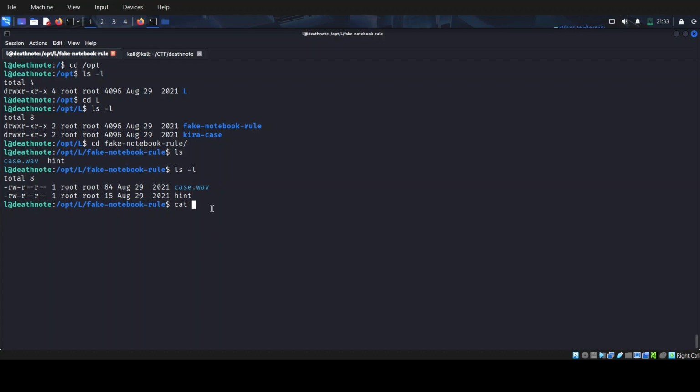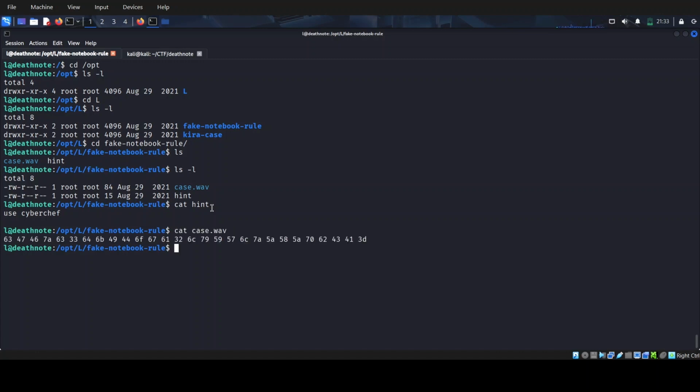So I'm going to say cat hint. Okay, so use CyberChef. Let's cat the other file, and you can see we have a series of characters. So what I'm going to do, I'm going to copy those characters, and we have a hint to use CyberChef. So I'll go to CyberChef and try to see what is inside here.